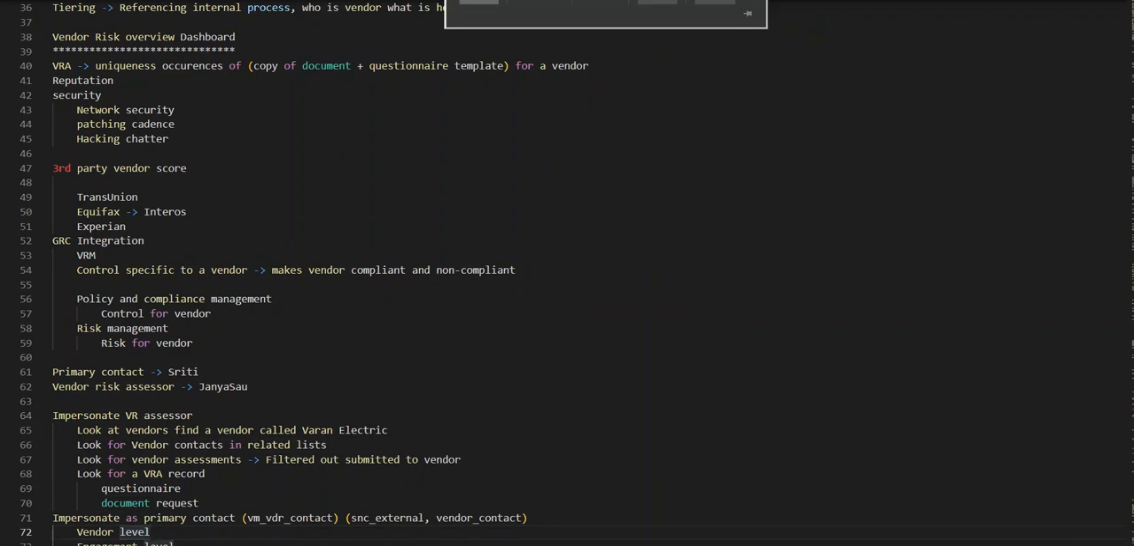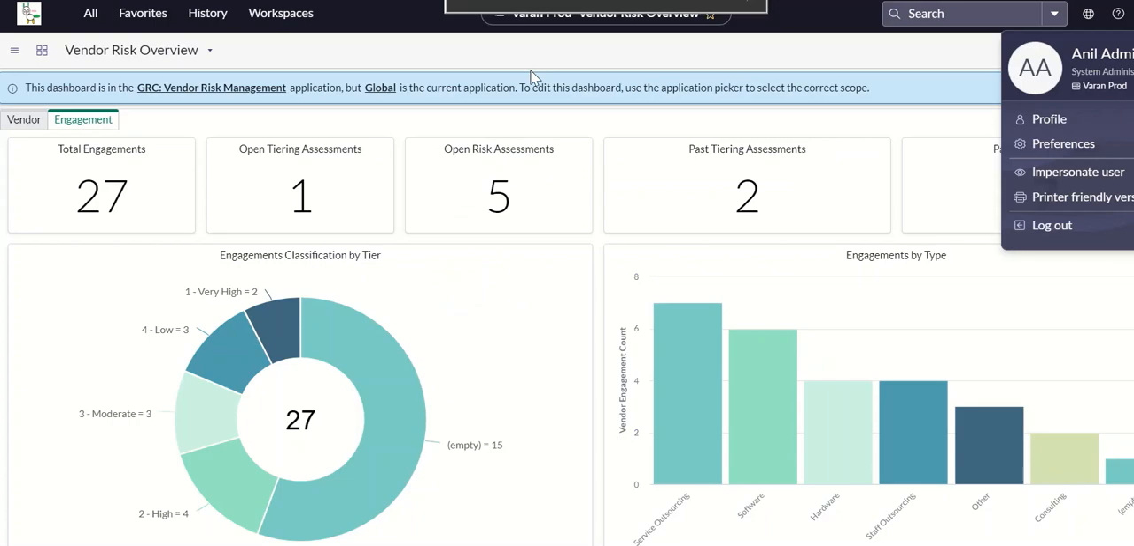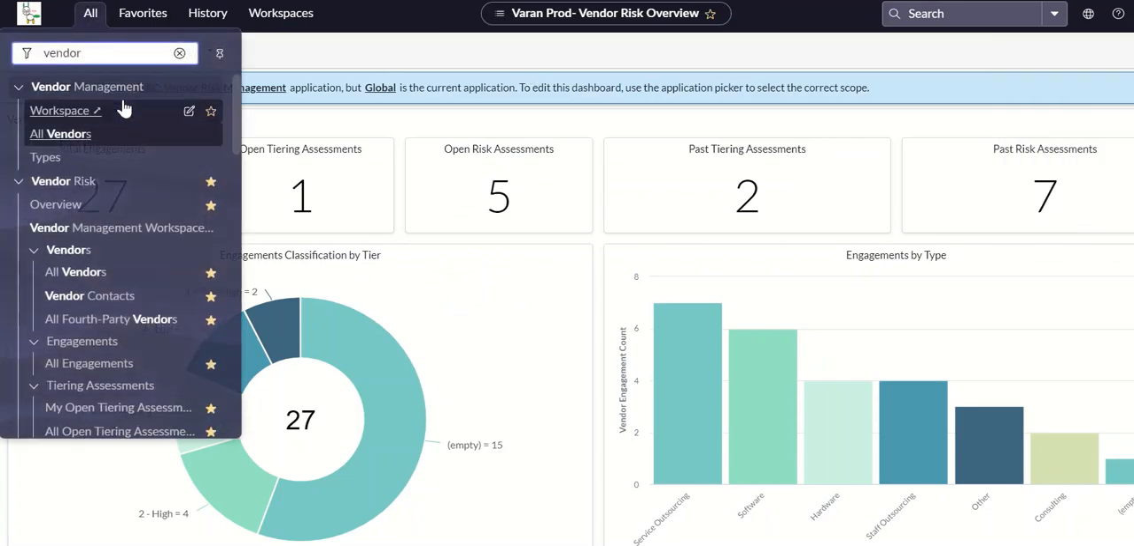Now first we'll impersonate a user. We'll first look at the vendor records. So we'll go to the application menu and look for all vendors. So I'll go here, all vendors.